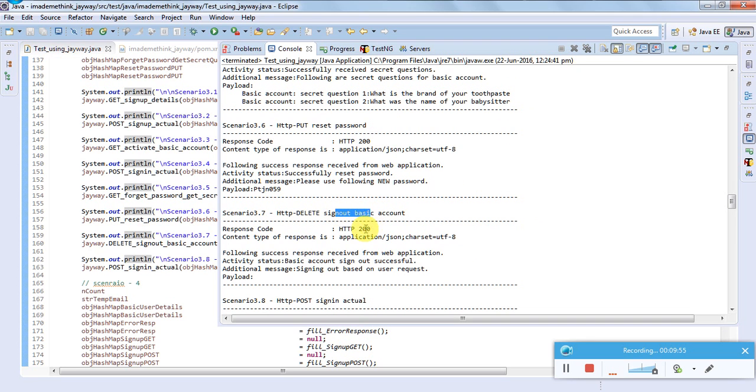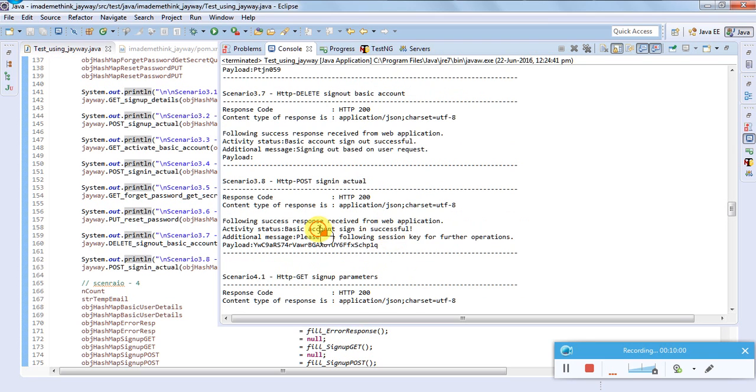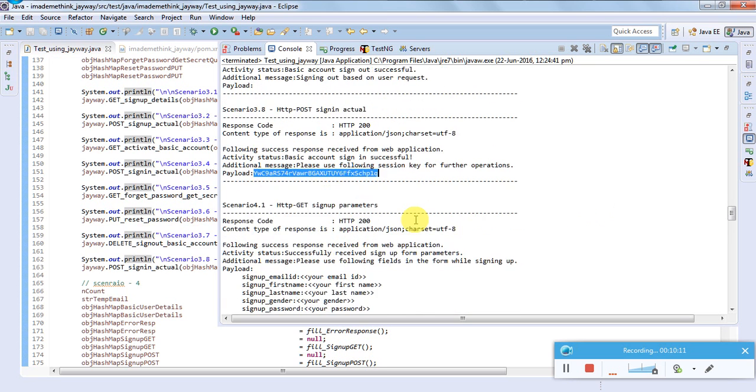And sign out, I'm doing a sign out, and then actual sign in with the new password. Again account sign in is successful with the new password, and again as a formality it has generated the session key. So first three scenarios are positive scenarios that are executed successfully.